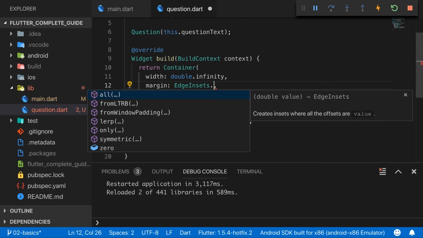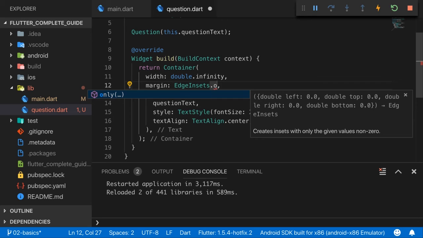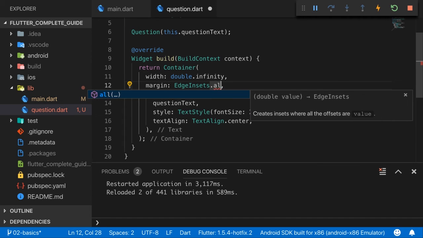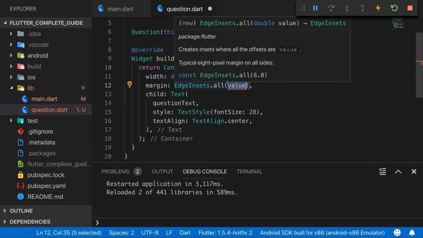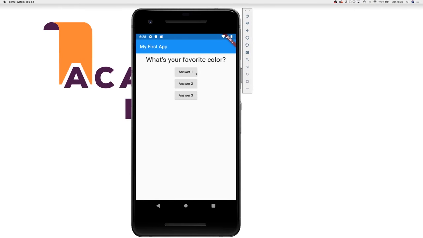These basically allow us to create different variants of one and the same object. For example, with edge insets all, we can assign a certain value as a margin in all directions around the container. With only, we could target one specific direction, for example, only to the top or only to the bottom. So here, I'll actually use all, and now to all, you simply pass a double value. So here we could add 10, and now this will take 10 device pixels of margin around the container, which is why we now see a little bit more spacing around our title.